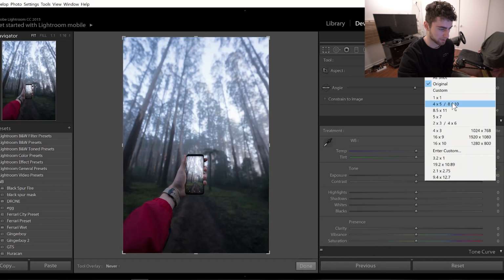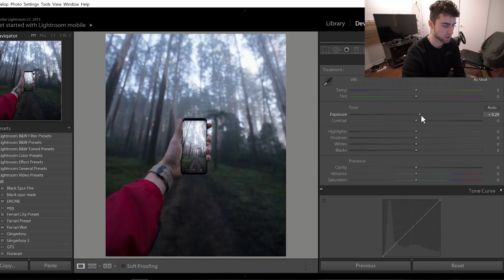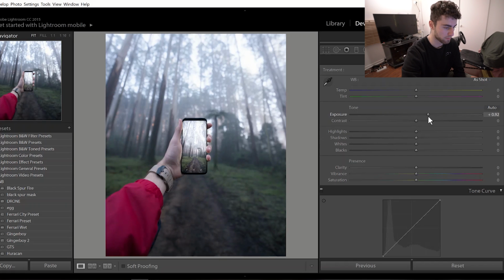So what I'm going to do is come down to 4:5. This is the Instagram crop ratio, if you didn't know, and that is the Instagram story ratio. So if you don't know, now you know. Now I'm going to come over to exposure. I'm going to boost that quite generously, probably bring it up a stop.